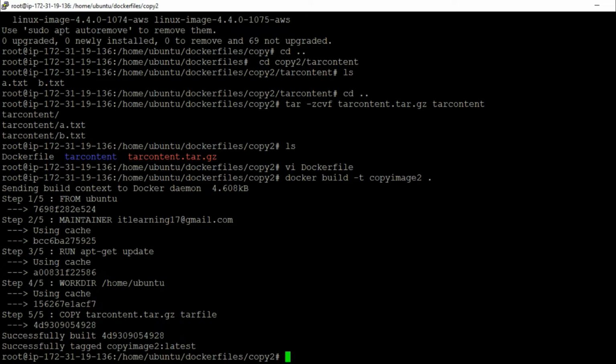So now let us run the Docker container from this image. So docker run -it, and here we have given the container name as copy container 2, and then the image name, which is copy image 2 this time, and then finally we have specified the Linux SH shell. So now let us press enter to execute this command.